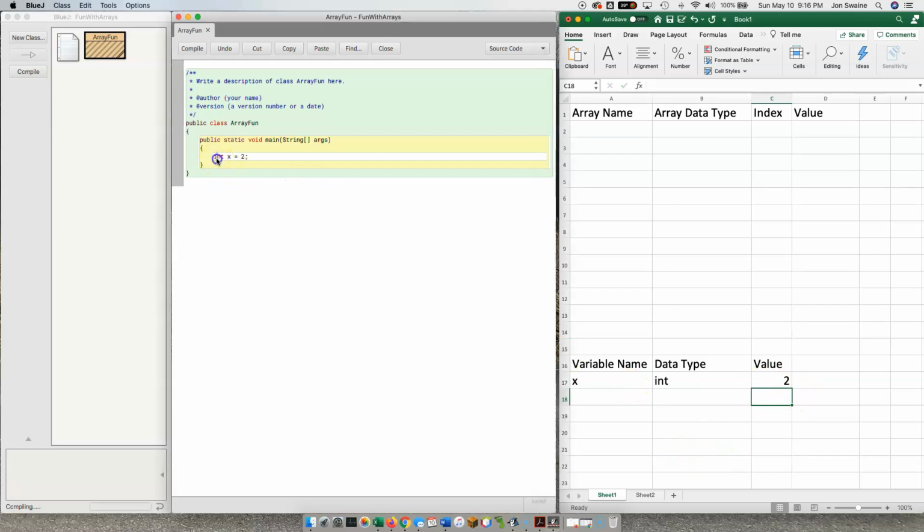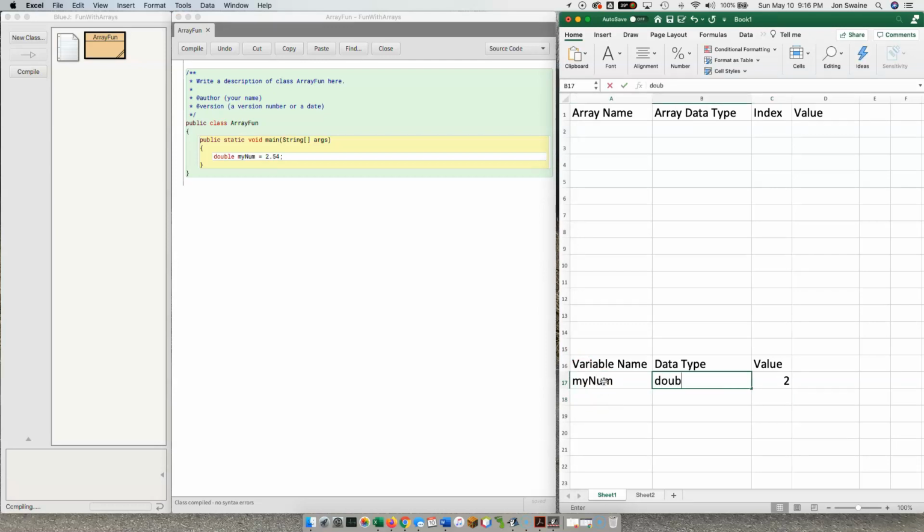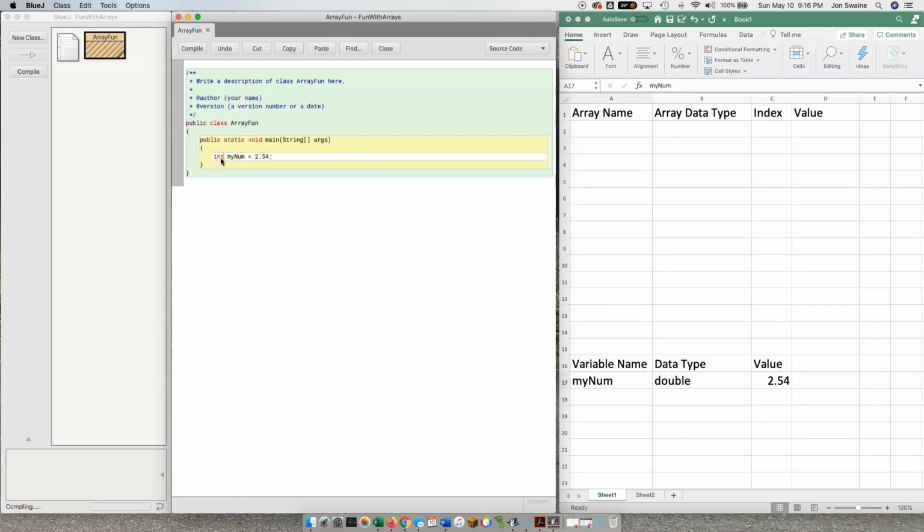And similarly, if I were to put the word double right there, and instead of x, maybe we called it mynum or something like that, and we have a number called 2.54, then that works too and compiles. And if we go down here, now if we were to change this stuff, the variable name is mynum, the data type is a double, and the value is 2.54. Pretty straightforward.